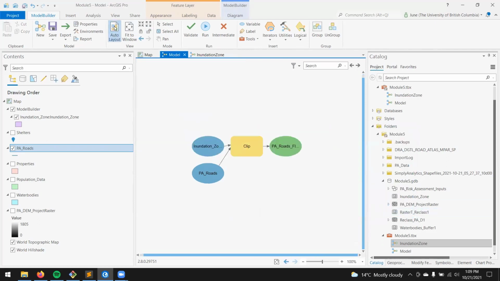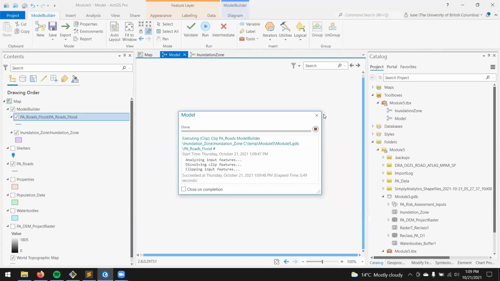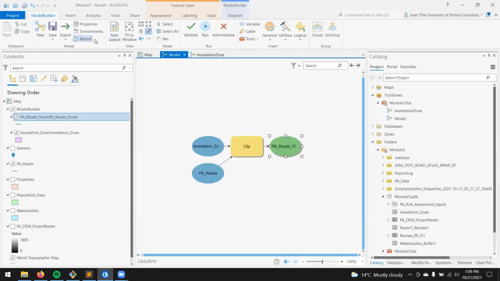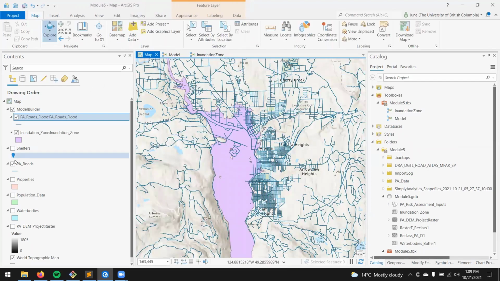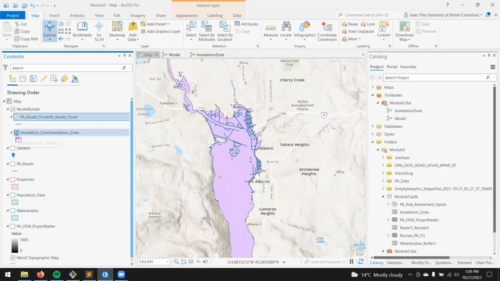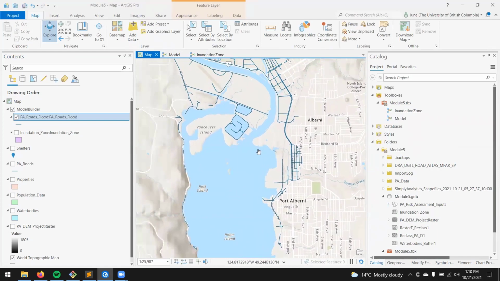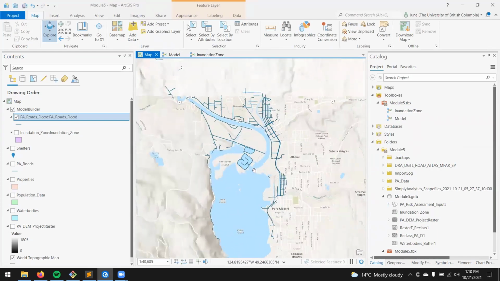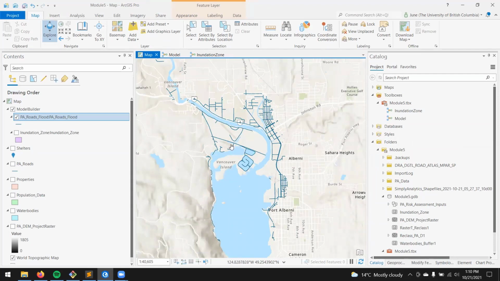Again, you can click auto layout to lay it out. And then if you want to right click and go add to display, this will add it to the display after you run the model. You can click run and see what happens. So we go back to our map, turn this layer off, and go ahead and turn this layer off. And this highlights the roads in Port Alberni that could potentially flood. So given a tsunami wave height of 10 meters and a 1 kilometer potential inundation zone, these are the resulting outputs.